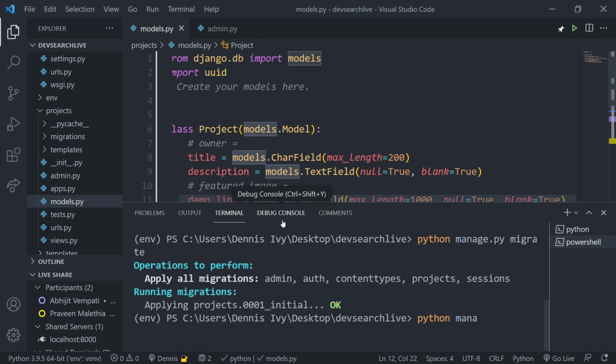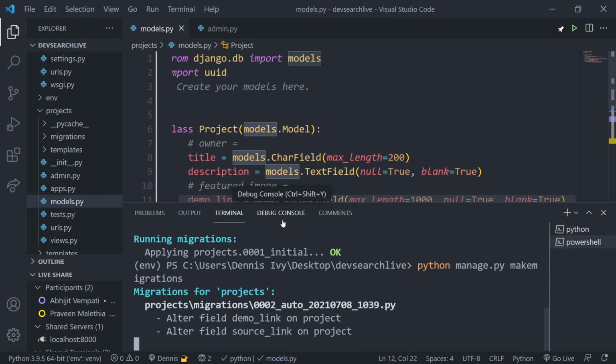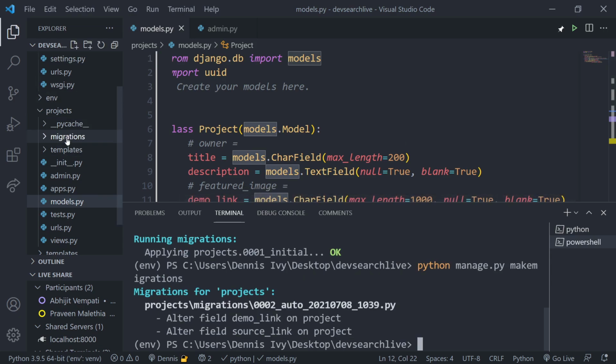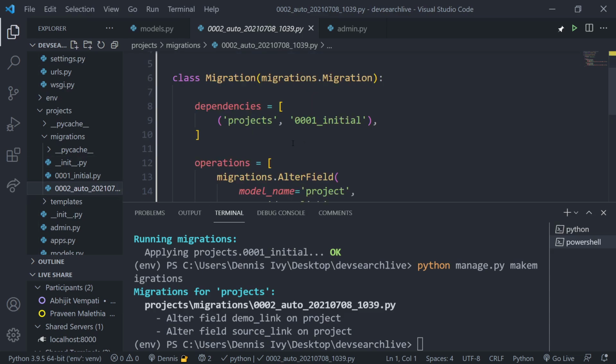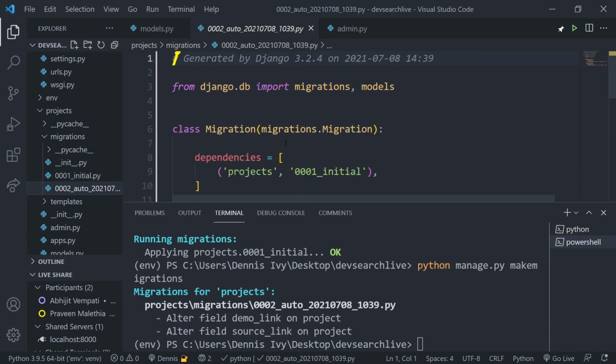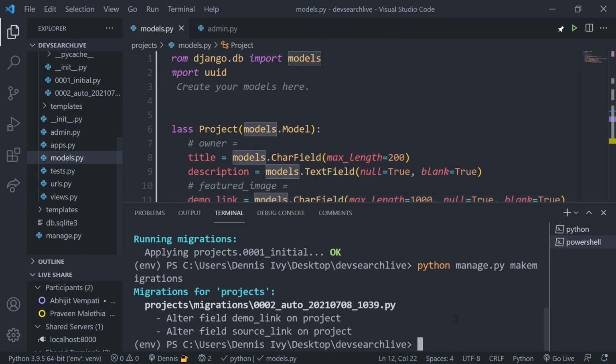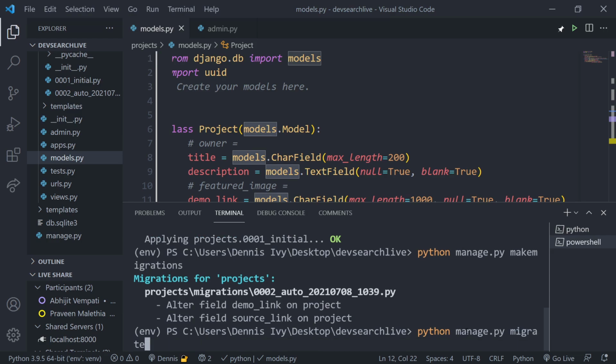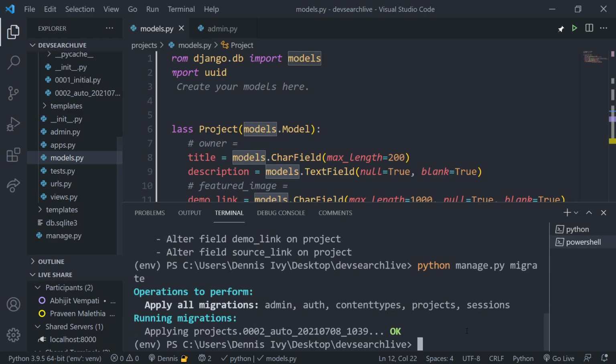So I need to do python manage.py makemigrations. We prep that. So if we look into migrations now, we have a 002, so a second migration, and it's telling us all we're doing is modifying a few fields here. So it tells us what we're going to prep, and now we need to migrate it. So python manage.py migrate. So we execute that. Now the database has been updated.